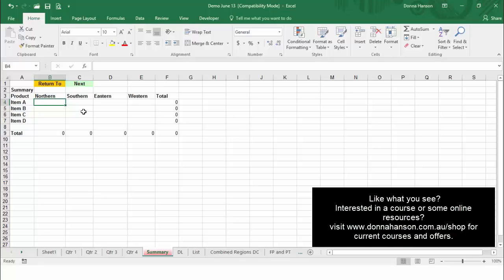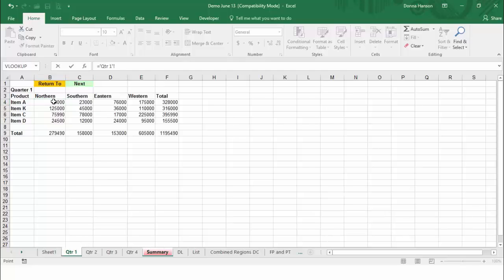So I start out by typing in an equal sign because that tells Excel I'm about to do some maths. I'm going to click on quarter 1 and I'll click on cell B4 and I'll put in a plus. I'll click on quarter 2, click on cell B4, put another plus. Quarter 3, click on cell B4, another plus. And quarter 4 and click on cell B4. Now this time I don't put a plus because I'm not adding anything else on.